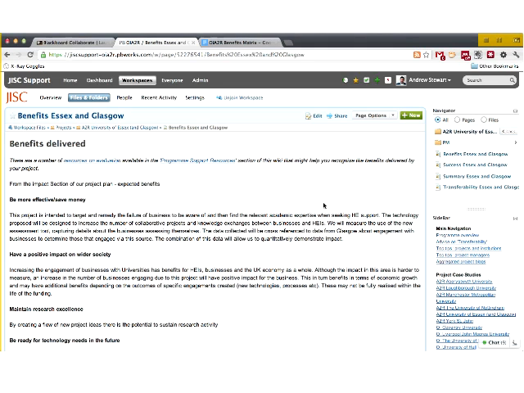And here again, you can just start to see how they begin to flesh this page out. They've highlighted some overarching categories of benefits: be more effective, saving money, have a positive impact on wider society, maintain research excellence. So you can start to see how some of this is beginning to be shaped up. As you begin to fill in these sections of your case study, the information within these is automatically taken to populate a full view of your case study.